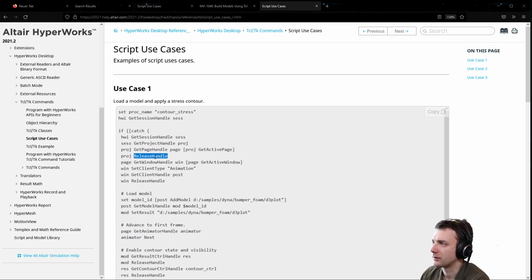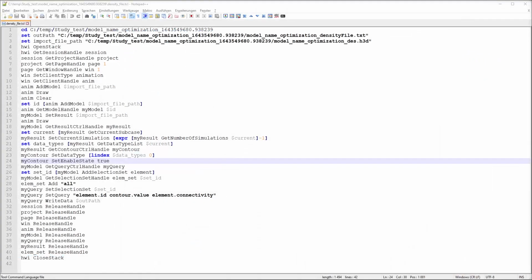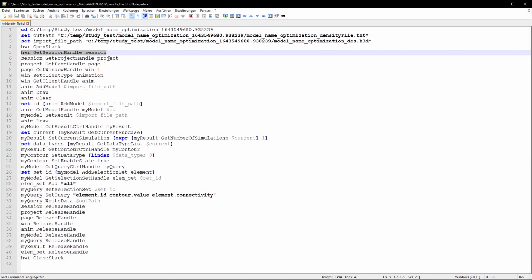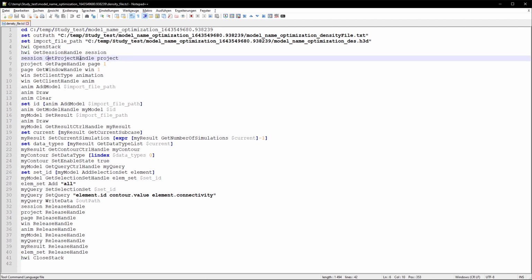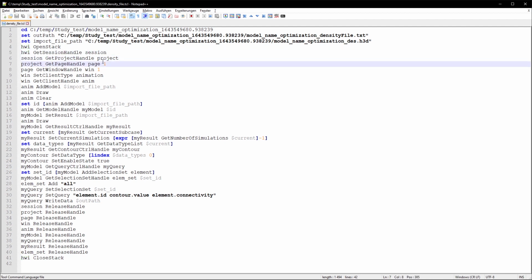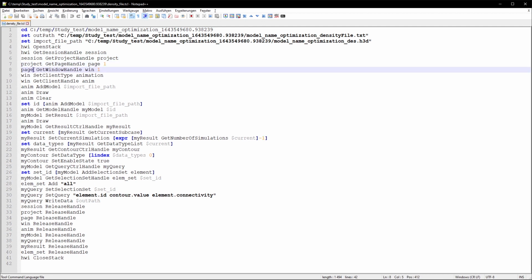And then you have the release handle, which, yeah, it's a bit complicated, I think. But let's go to the script here shortly. So you see, the commands I just showed you in the example are pretty much the same as here. HVI get session handle session, session get project handle project, project get handle page 1, page get window handle window 1, whatever. You will set all those handles.